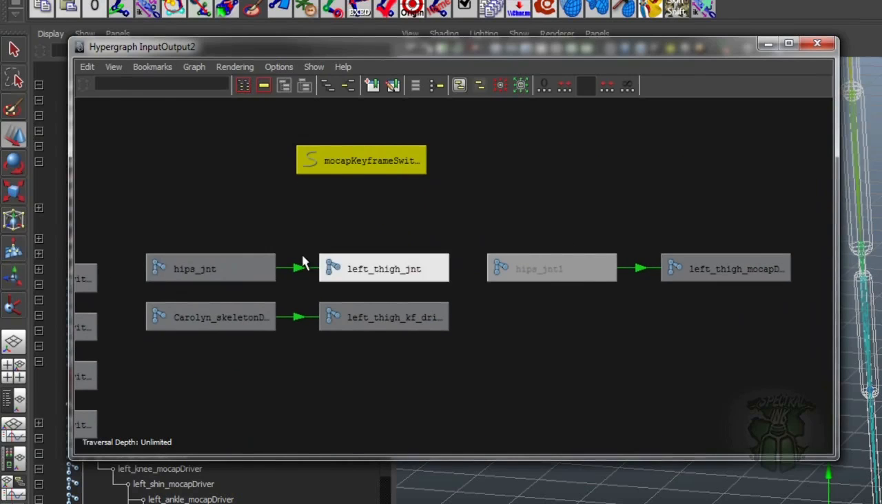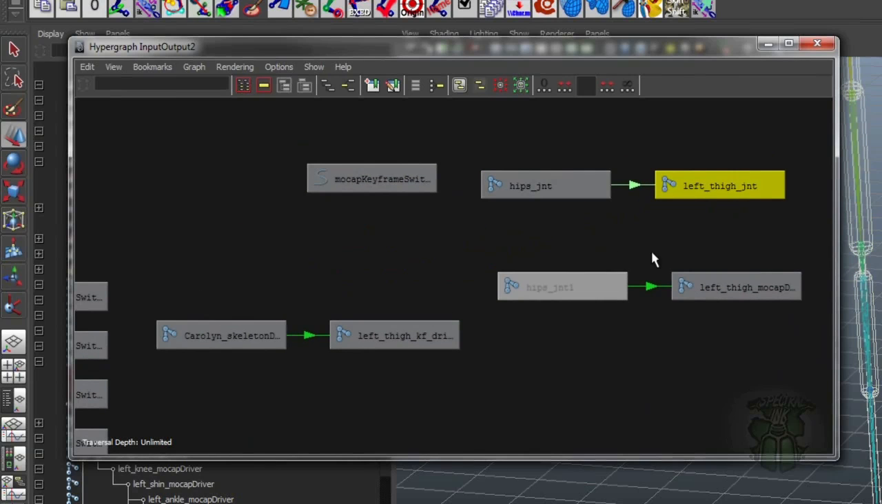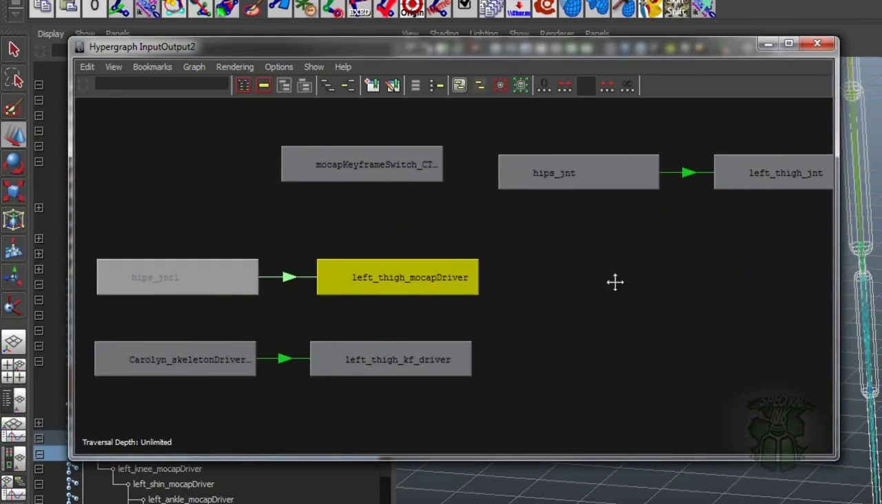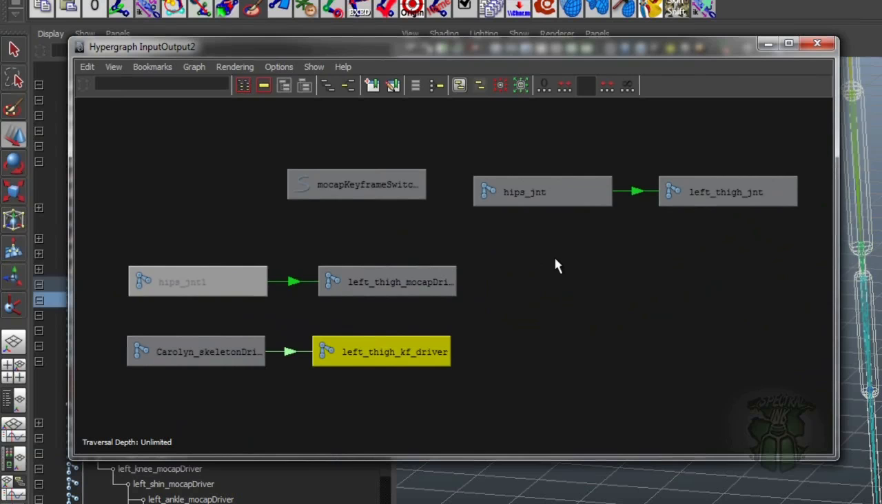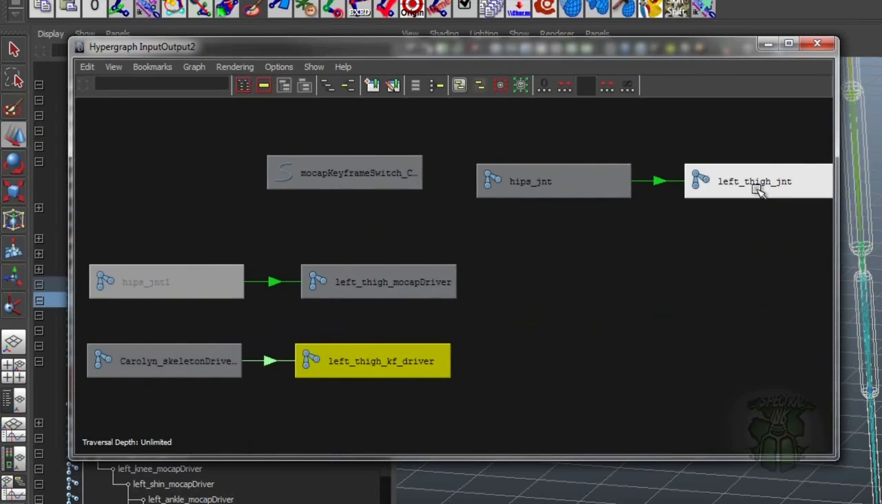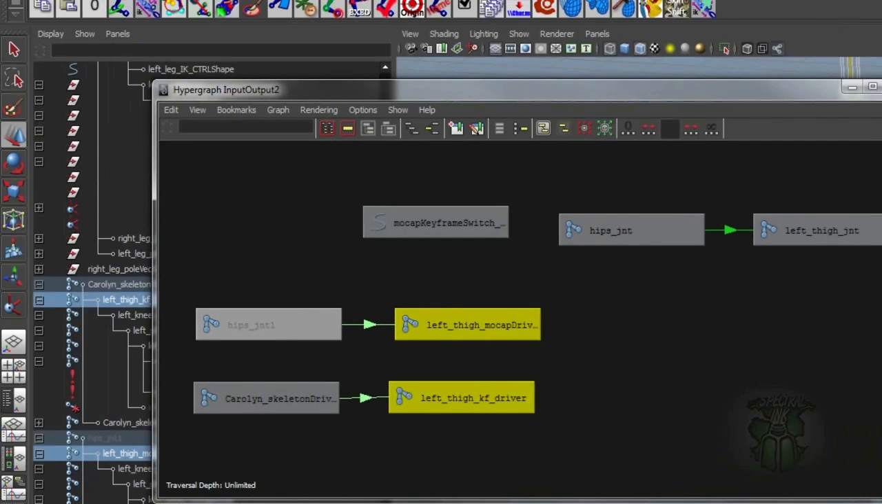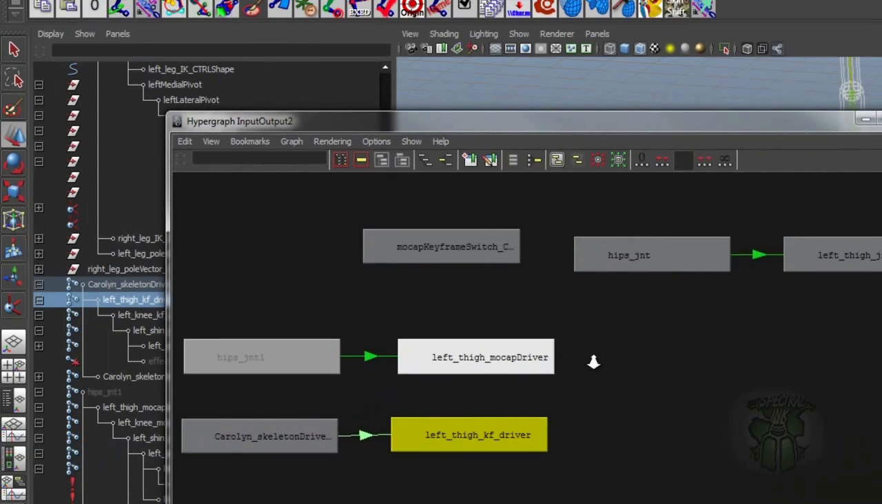Okay. So again, we have our bind. This is our bind thigh. This is the mocap driver, which is driven by the mocap skeleton. This is the keyframe driver, which is driven by the keyframe skeleton. And they have slight rotations on them, so I'm just going to fix that later. There's a way to fix that.